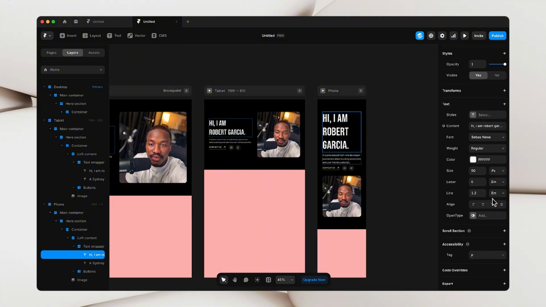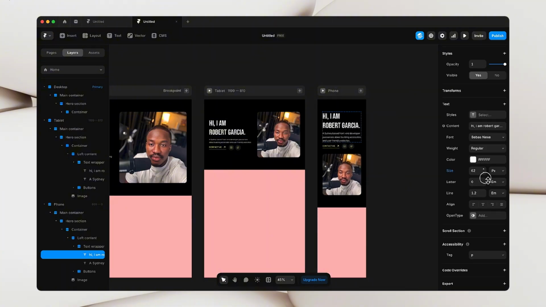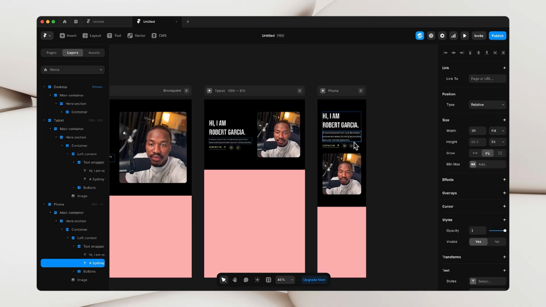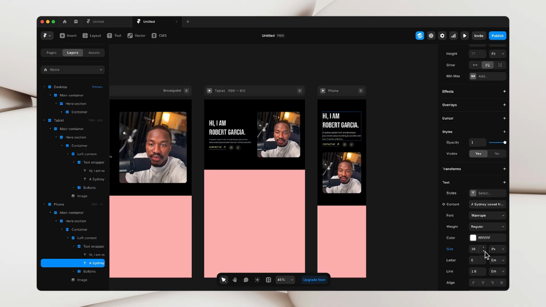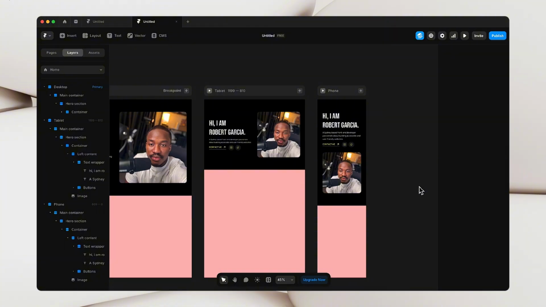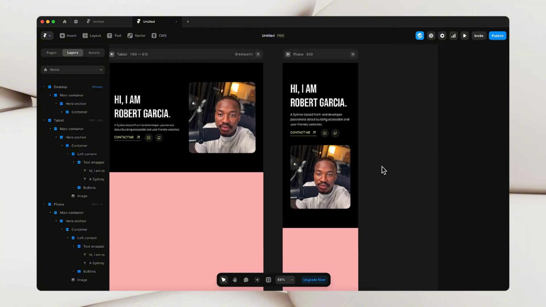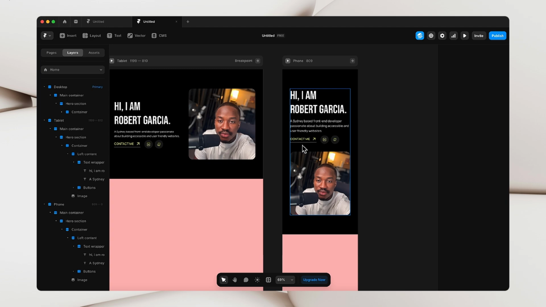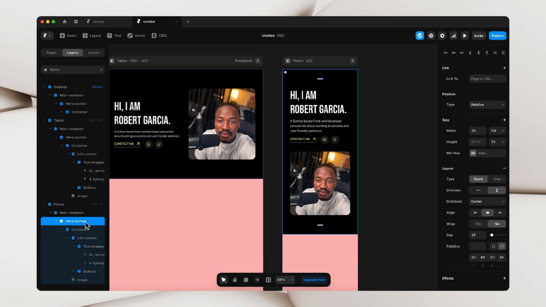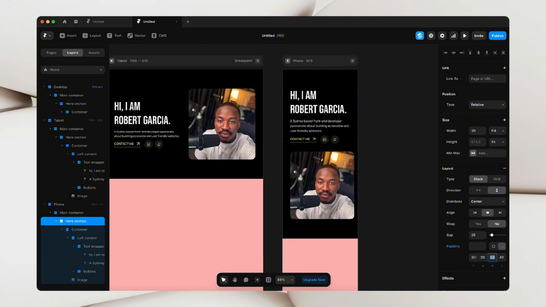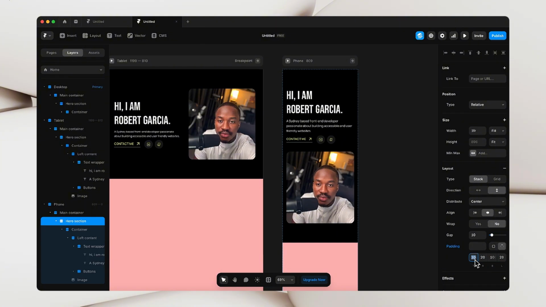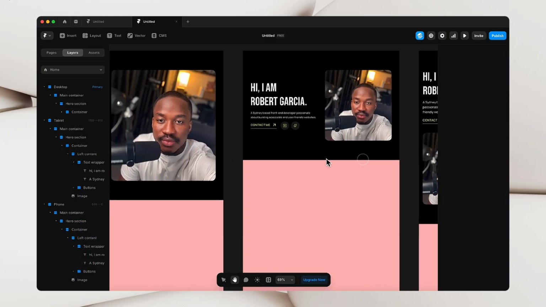I want to reduce the size of this text to maybe something like 60 is fine. And of course, reduce the description to maybe 16. So you just have to play with this and see what works. And now the padding. Obviously, this is a smaller device, so we need a smaller padding too. Select that hero section that we added the padding to. And now we want 20 on the left and 20 on the right. We can reduce the top and bottom if you want, but I like it as is. So as you can see, the hero section is done.